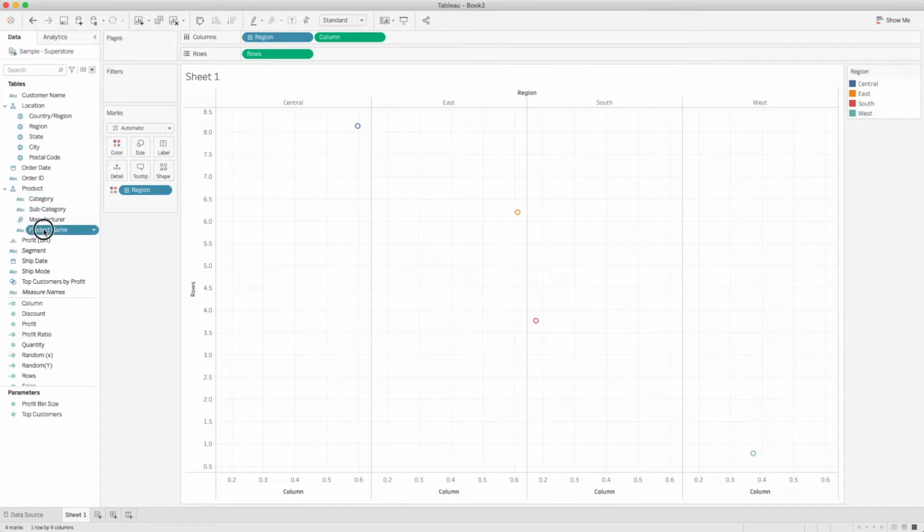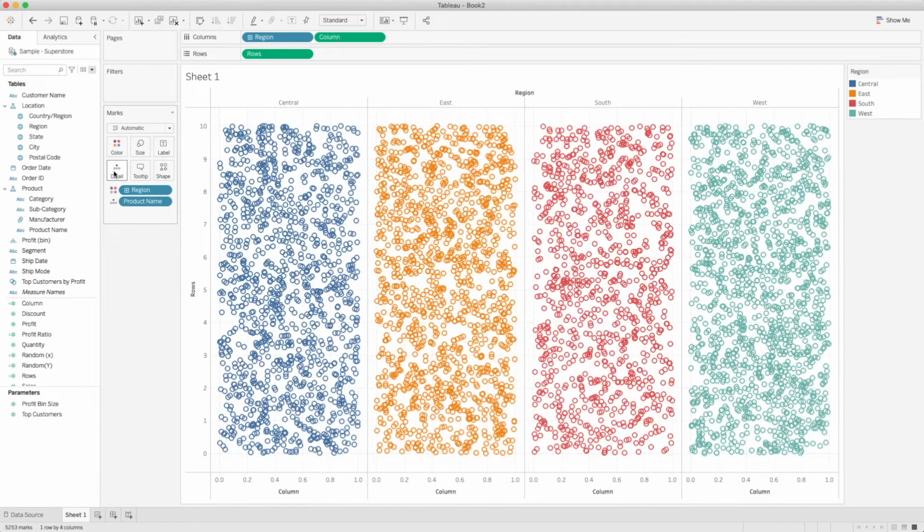So I will bring product name into detail shelf, and you will see all these products are created here. So that is all the products which are present in these individual region category. And now once I created this thing, I want to make sure that each of these bars actually shows me the number, or shows me the height, to show the total sales in this region.